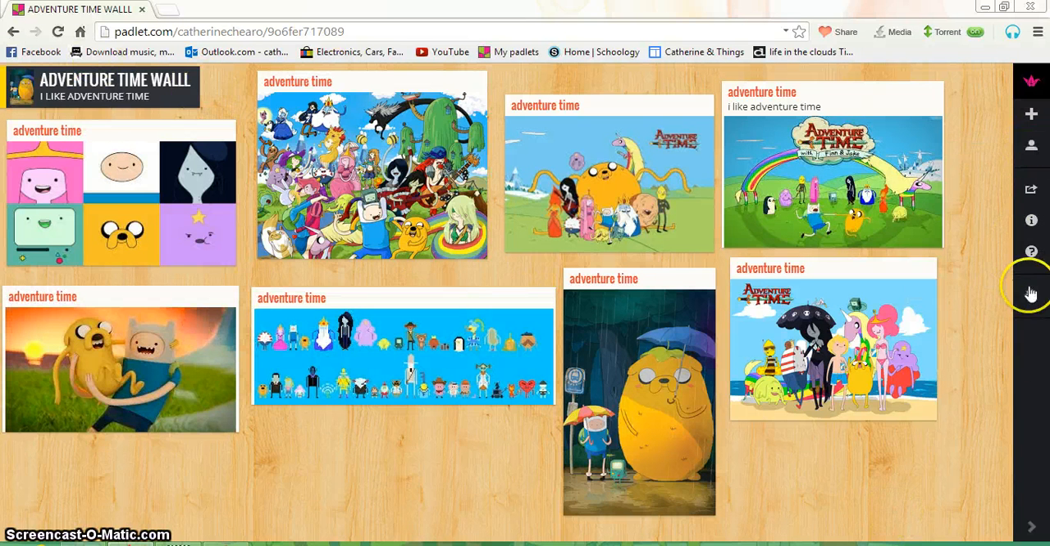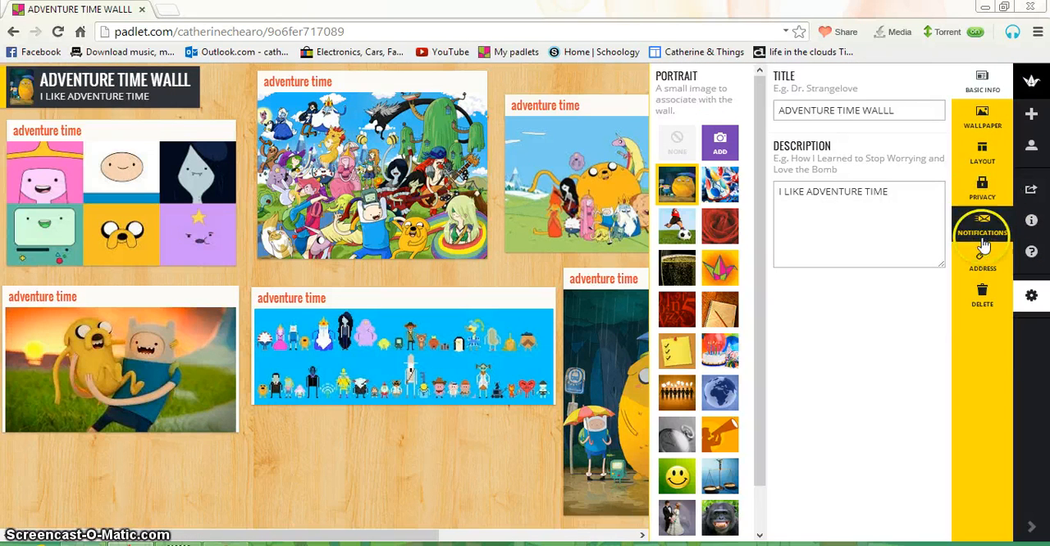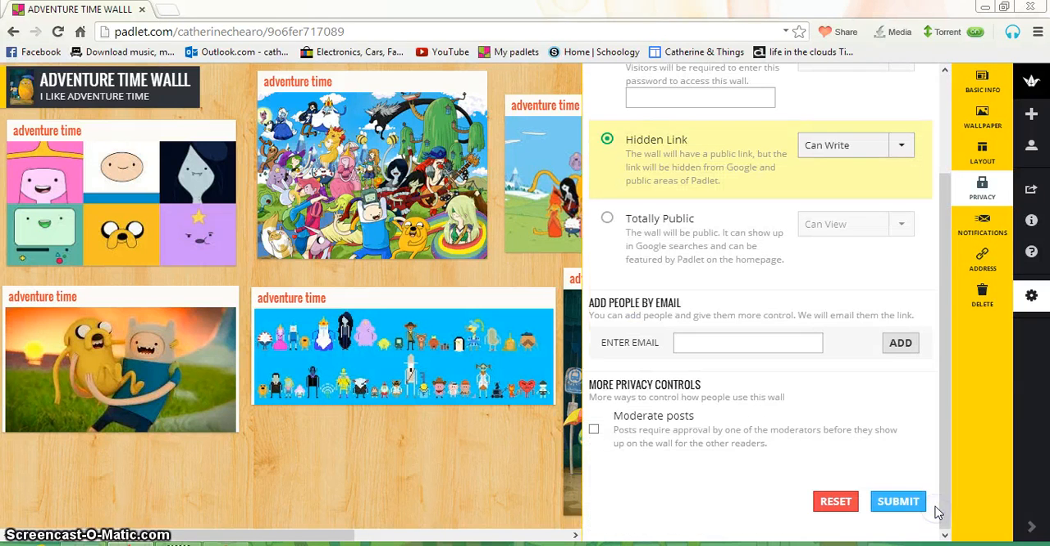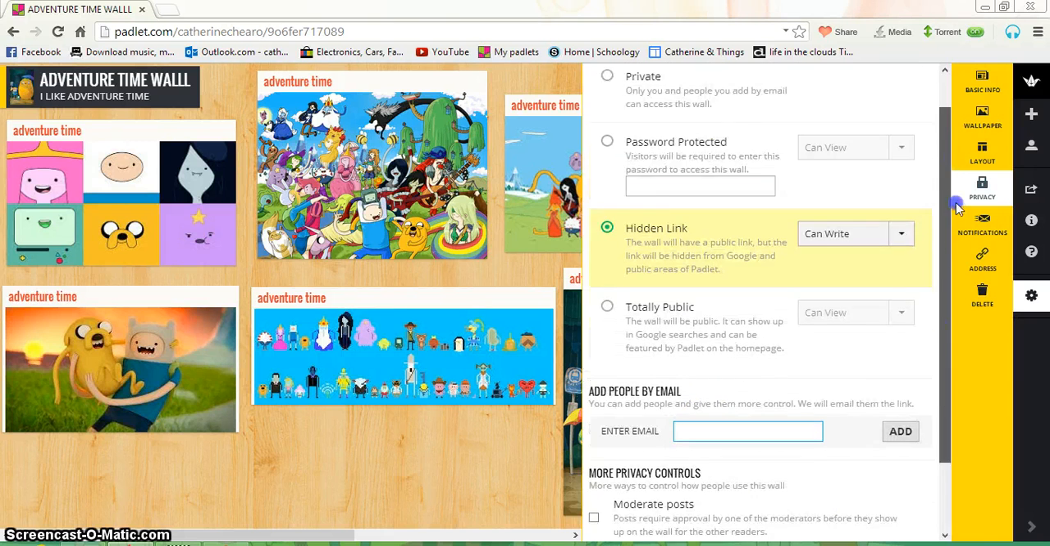And you can share your wall with other people. So, visibility, it can be private, it can be hidden. So, yeah. And if you want other people to see it, you can just enter their email and other people can see it.